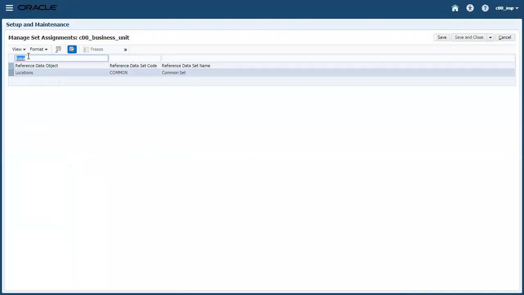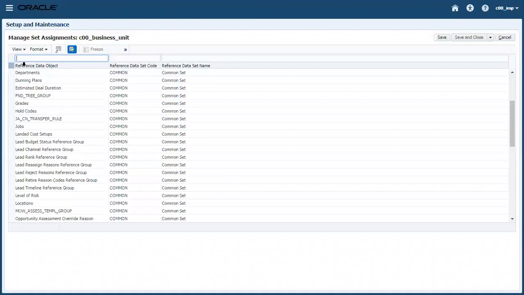job in HRMS. So jobs and locations are the only reference data objects which we need now. Otherwise, if you delete it and then go and find it, it won't show everything. The remaining are all only for financials or for HCM modules or projects or whatever it is. Nothing is there for us.